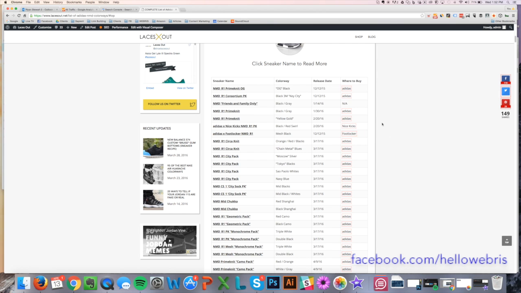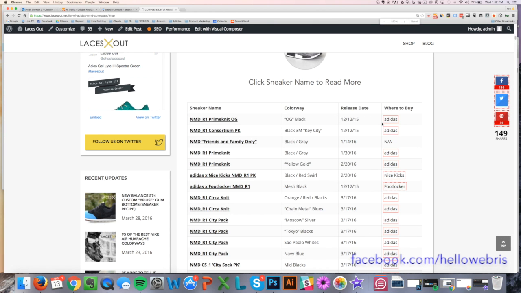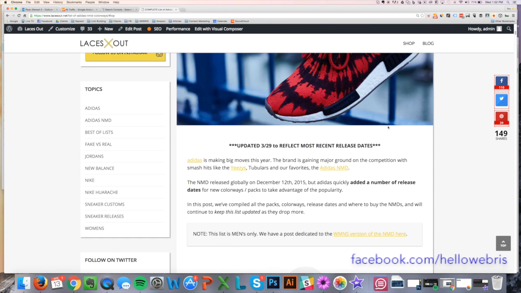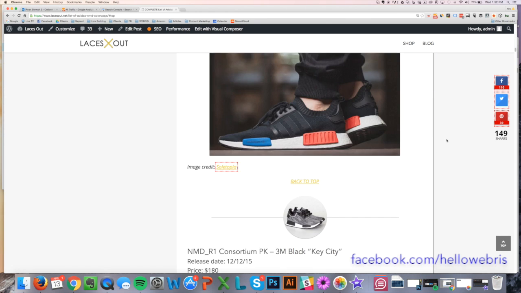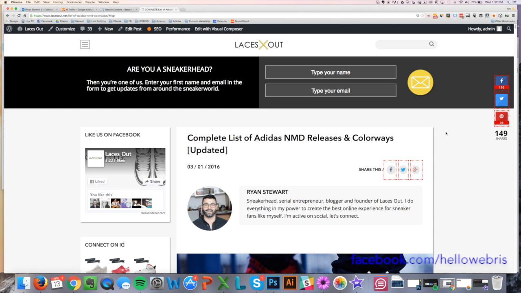I'll just show you the piece of content here really quickly. This is the article. It's about this sneaker called the Adidas NMD R1, which I am going to dive into right now.